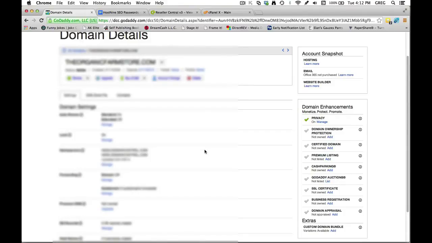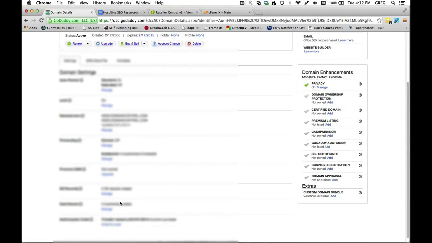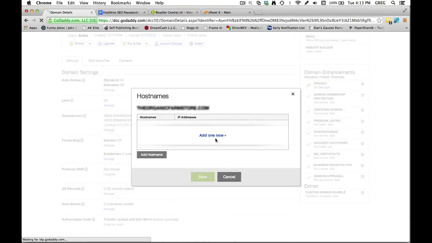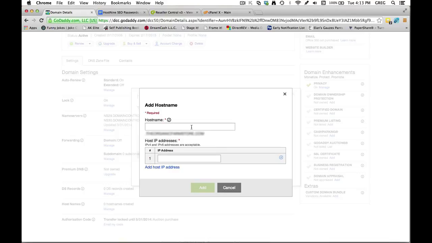So you don't have to think too hard about these next couple steps. It involves a couple of copy and paste. Just do as I do, and it's very simple once you get a rhythm set up. So what we're going to do here is first come down here to host names and click add one now. And what we're going to be doing here is giving our host names a custom name server.